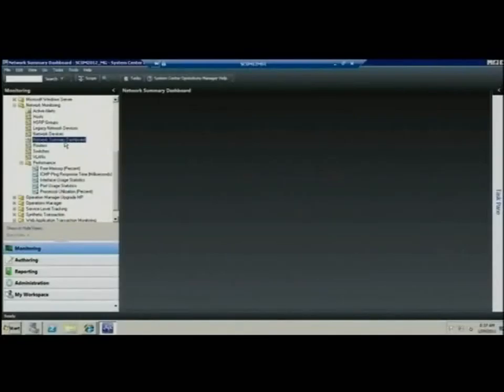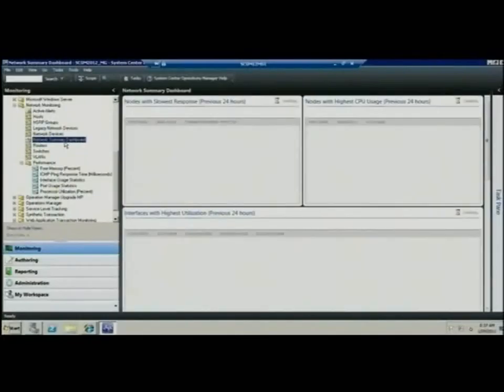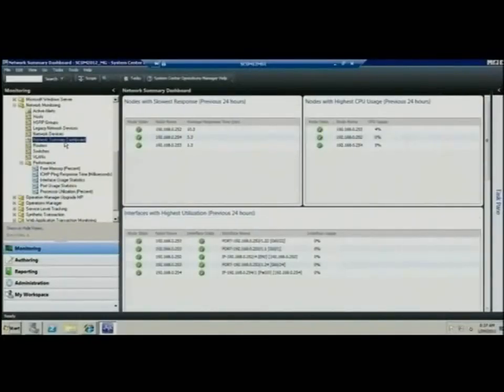Okay, if we click on the network summary dashboard, this gives us a high-level overview of devices that are on the network. Again, we only have 3 devices on here, but in a production network, we would see the top 10 devices that have the slowest response time for the previous 24 hours, highest CPU utilization, and highest processor utilization overall.